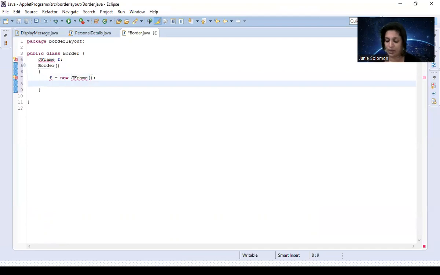Then I have to create buttons. First one is button B1 is equal to new JButton. In that button, what do I have to say? I have to say the region. I am just putting the region, starting from north onwards. This is not the region itself, this is the button name. So I said north. North button. This is simply a button only.